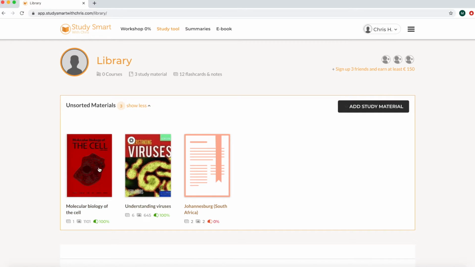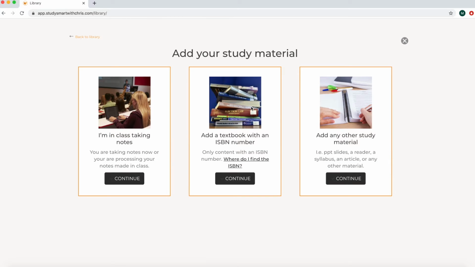So here you find my study materials. I can add as many study materials as I want. There's no restriction. You just click here on add study material. And now you have to choose, am I in class, am I taking notes? Am I studying a textbook, like this one which has an ISBN number? If you don't know what an ISBN number is, then you click on where do I find the ISBN. And here you can click to add any other type of study material. Now with this, I mean any other type. So it could be a PowerPoint presentation, a keynote, a reader, a syllabus, an article, or any other study material. You can study anything with StudySmart.